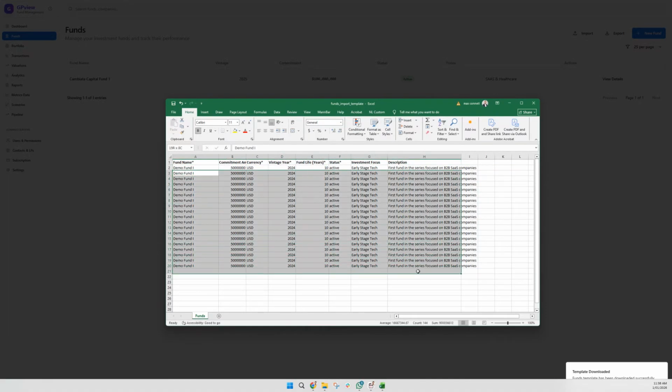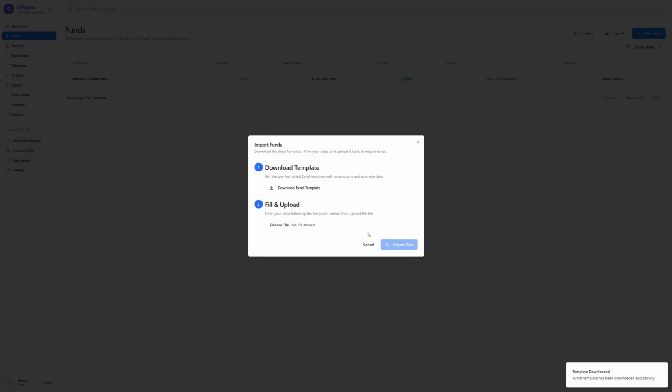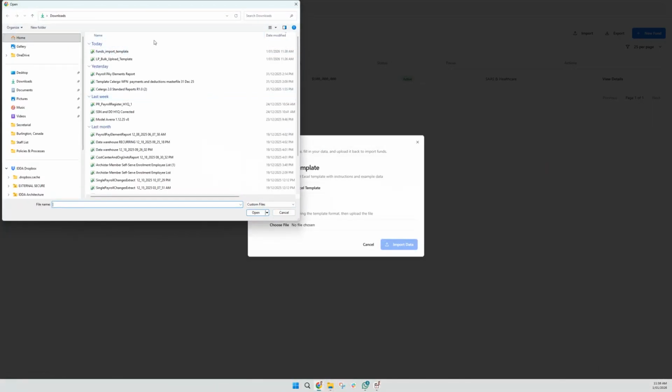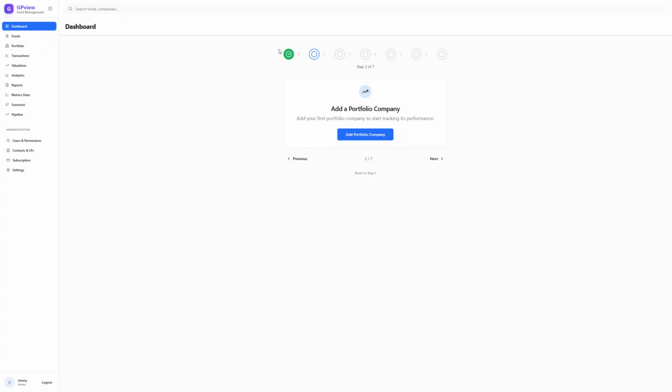Obviously, you want to change all the details. Click save, choose the file, upload it, and you'll populate as many funds as you want in one go. So that's just a quicker way of doing it. And of course, at any time, you can always export this to Excel as well. So that is the overview for how to add funds. In the next step, we will go and add our first portfolio company. And you can see that's the next step in our onboarding process.